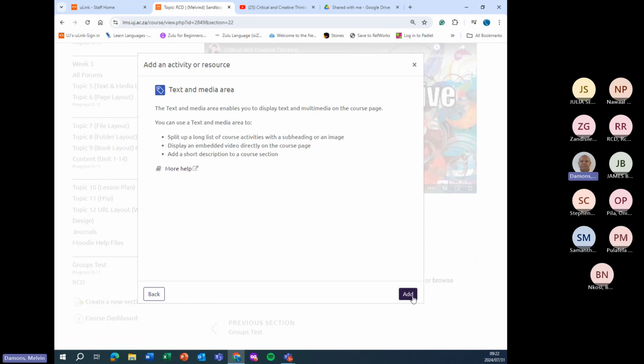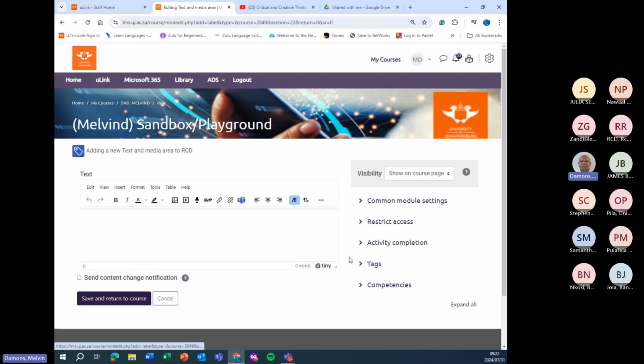Okay, and you just add it if you're going to use text and media area. I'm going to use text and media area, and this is how it will open. So I'm just going to say introduction. That's my layout that I'm going to do in my course. I'm going to insert welcome. That's my outcomes.